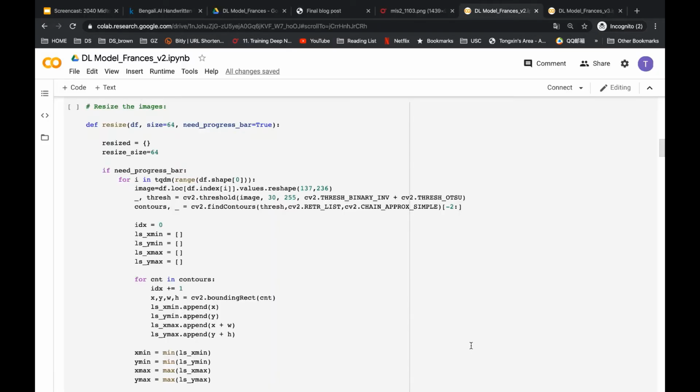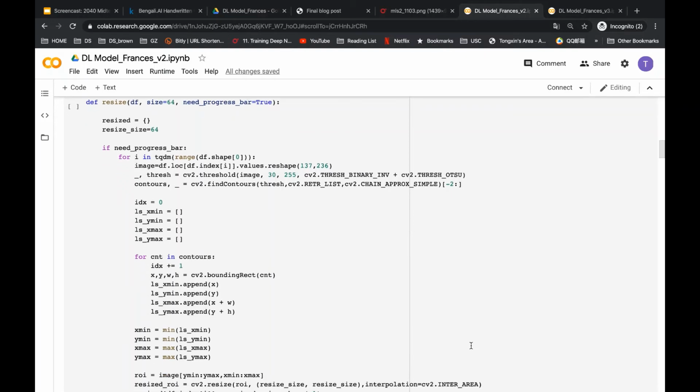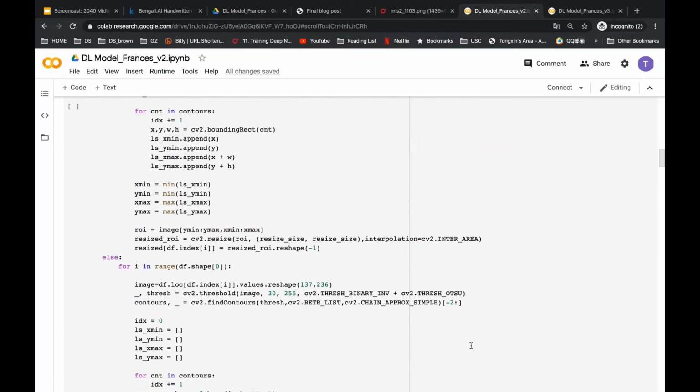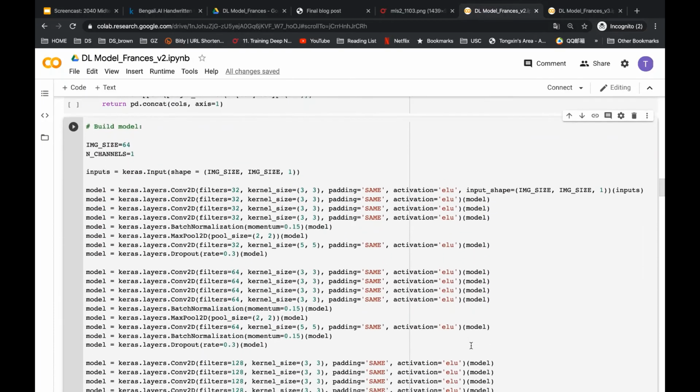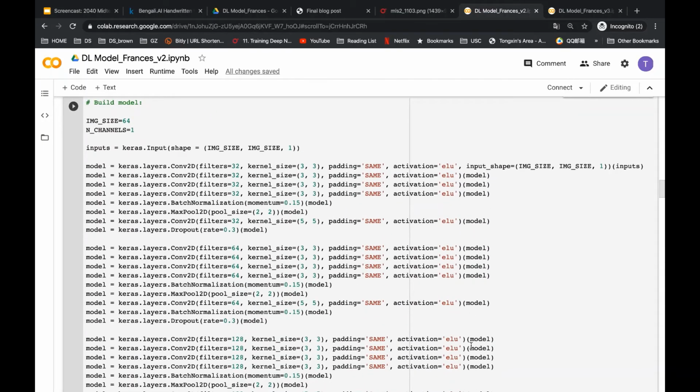Hi, I'm Francis. Let me walk you through our final model. In our final model, we first resized our initial image data into 64 by 64 dimensions. Here is our resized model. Here shows our main final model section.